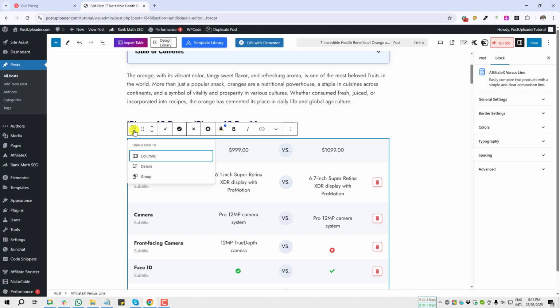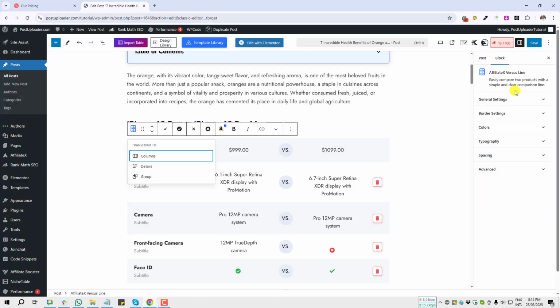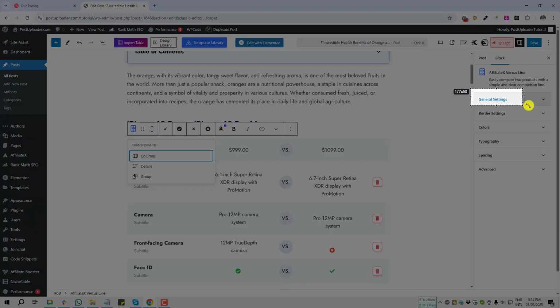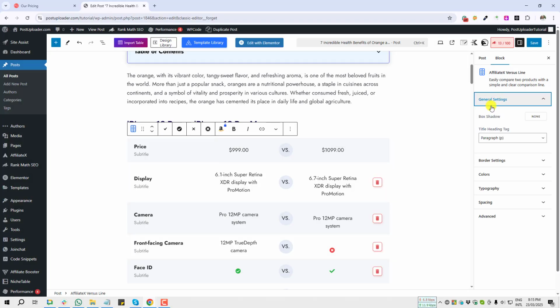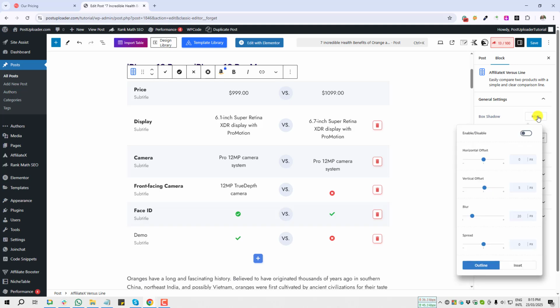After selecting this table, on the right side, you will find this block option. In the block option, the first setting is general settings. Click on the general settings. The first option is box shadow. By default, it's none. There is no box shadow. If you wish, you can include the box shadow.